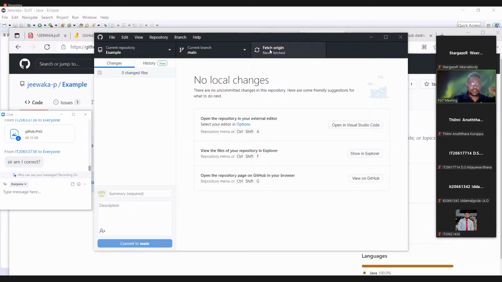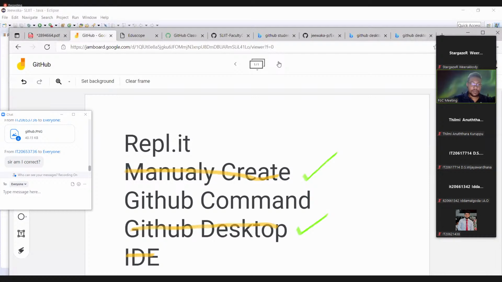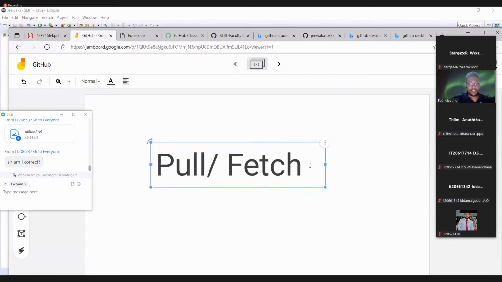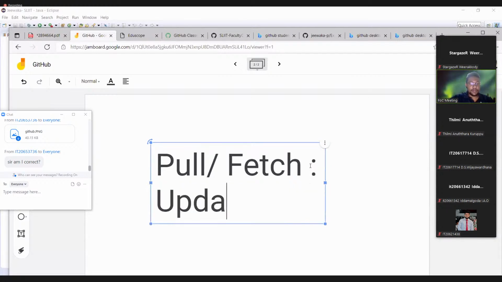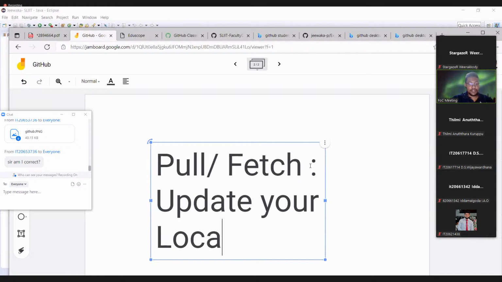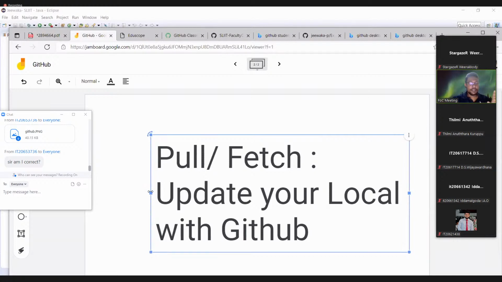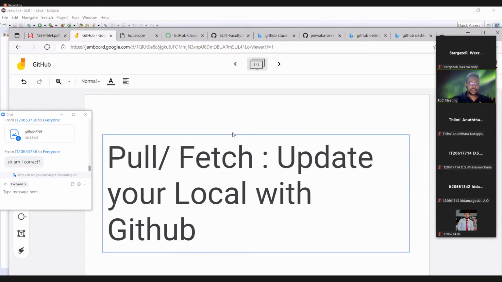So in here, this fetch origin has the same meaning as the word fetch or pull. If you see a word like fetch or pull, in GitHub, pull or fetch basically means update your local copy with what's available in your GitHub account online. So if you see something like pull or fetch, that is what it does.